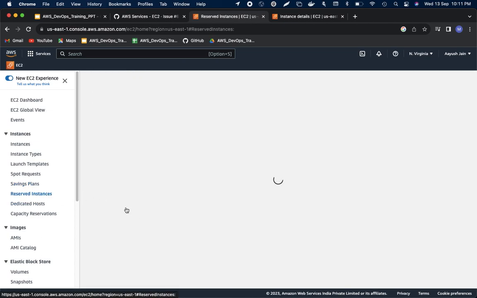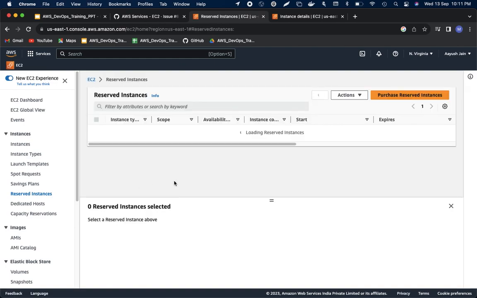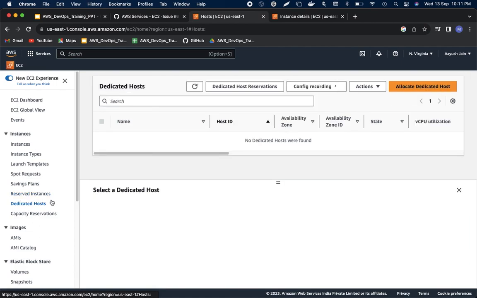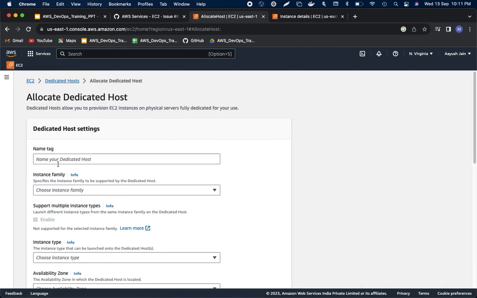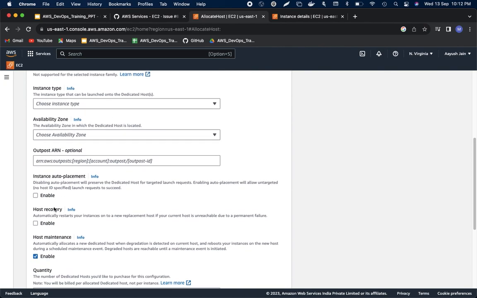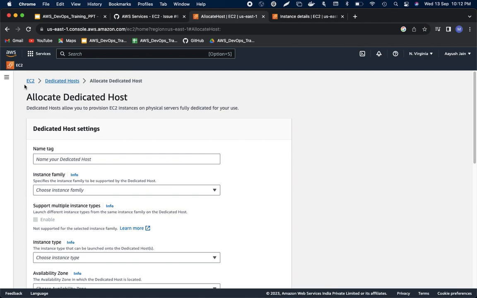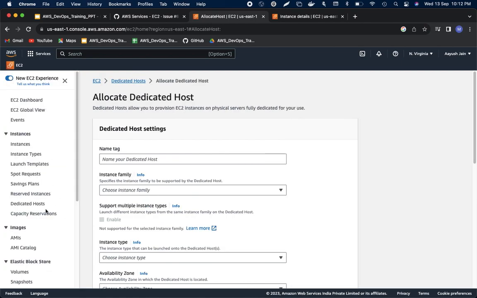And also reserved instances, we have also discussed these. If you reserve an instance for a certain amount of time, your billing will be less. And dedicated hosts we have also seen. This is how you can allocate a dedicated host. You just click on this and provide a few details, so that a host will be allocated, and whenever you launch an instance, you can select this dedicated host.